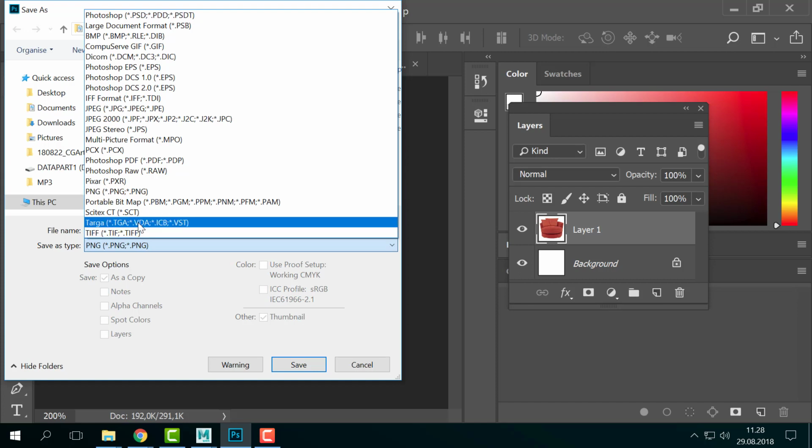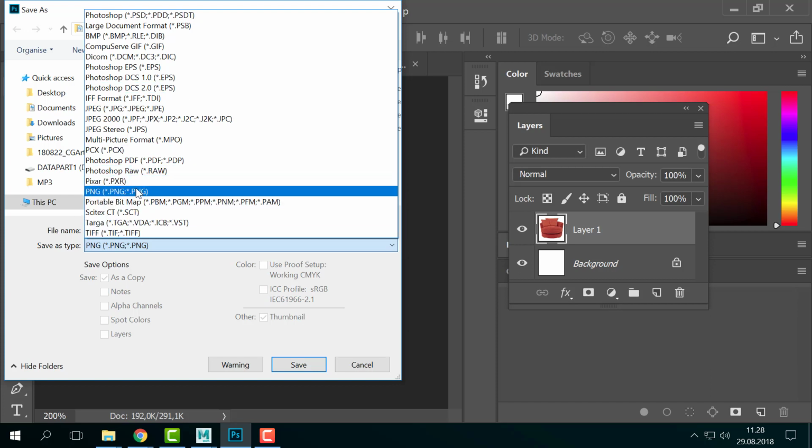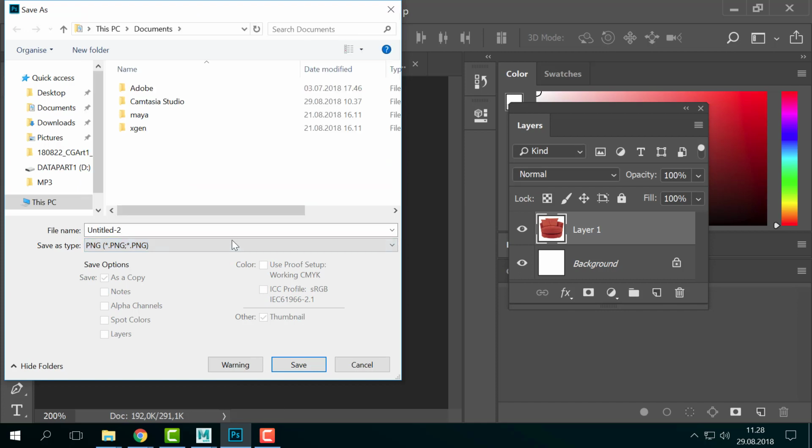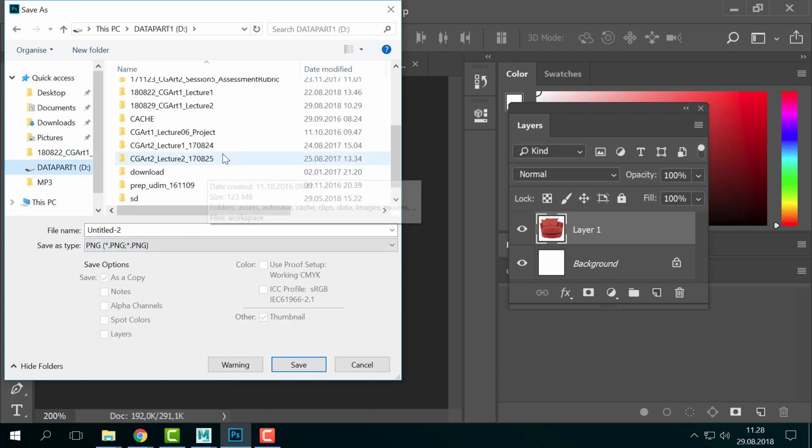Targets and TIFFs, these are not compressed, so they would be very large files. A lot of people think that whenever you're using CG, you have to use targets and TIFFs. No, absolutely not. You can use PNGs. It's a very good compression, and especially for this, we're only making this for a little reference, it doesn't matter at all. But PNG works, JPEG works.